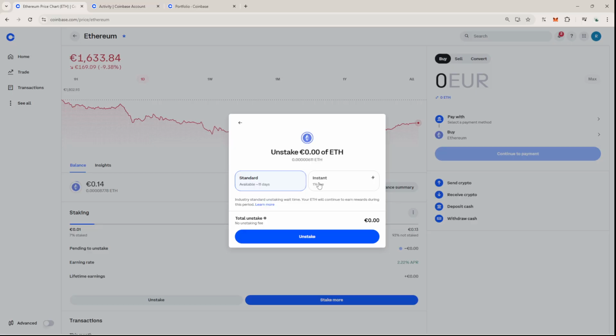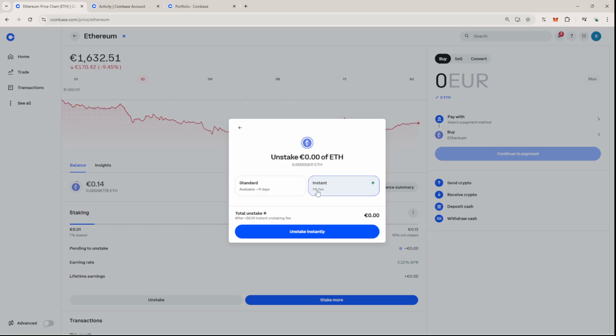Now choose your unstake method. Standard has no fee, but you'll need to wait for the underlying network to process the request. Depending on the asset, that can take a few days to several weeks. If time matters more than cost, Instant charges a 1% fee, but lets you bypass that waiting period so you can access your funds sooner. Review the details carefully and pick the option that best fits your needs.